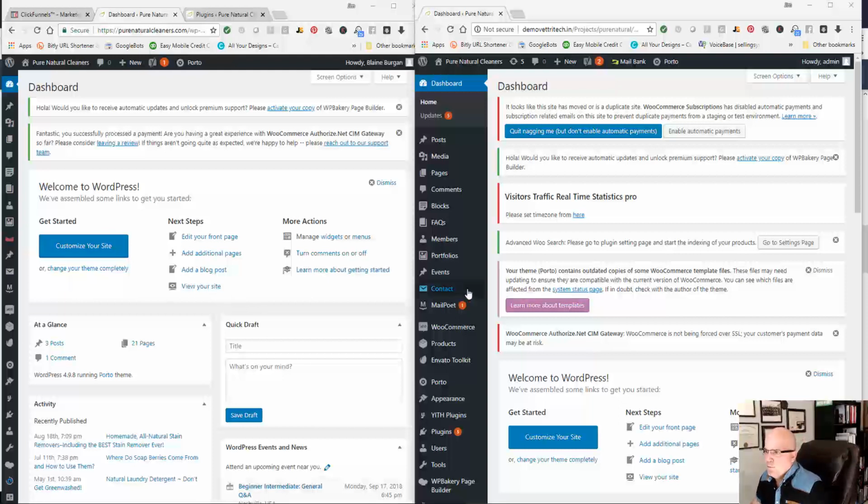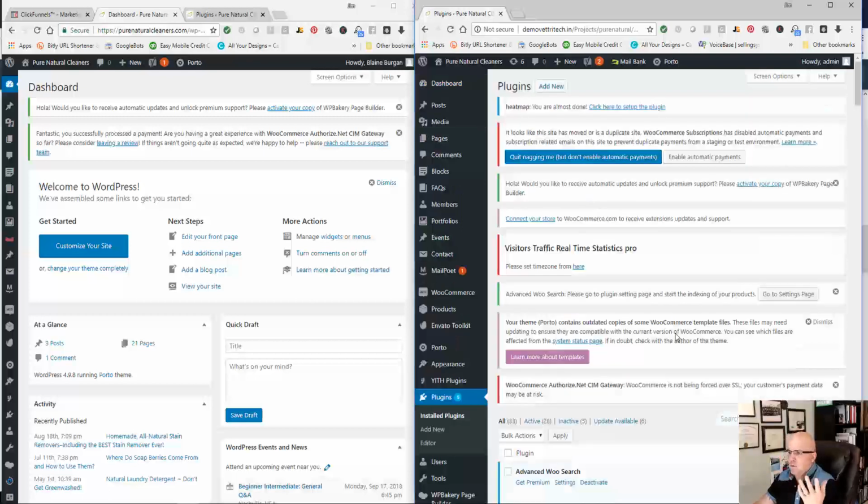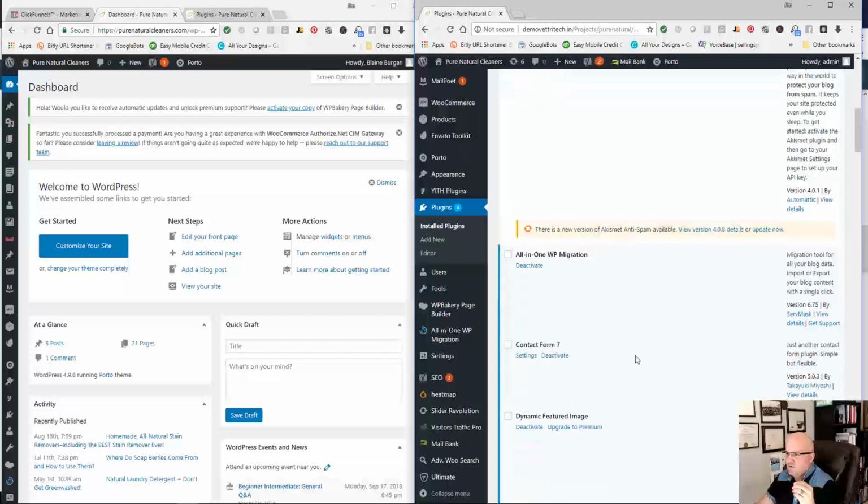Basically, you're just going to go to your plugins on your first development site where you built it, whether it's a local server or, what I use, another domain. You're going to want to download the All-in-One WP Migration tool and activate that plugin. Once you've done that, you'll see it on the left-hand side once it's activated, and you're just going to click Export.